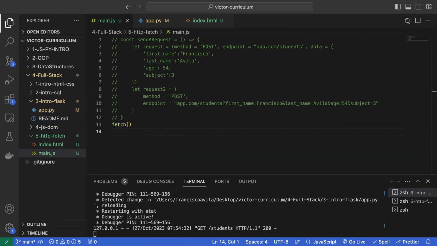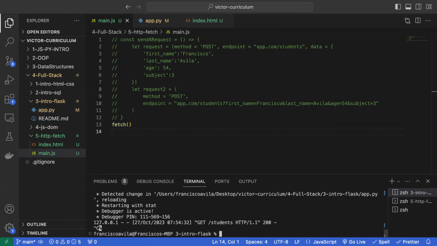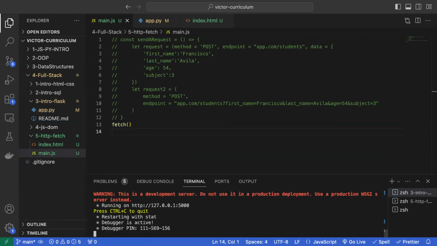Would it be your local IP and the port that it's running on? Yeah, so if I press Control C and run this app, it tells me this app is running on HTTP 127 and then the port 5000. So here's my URL.